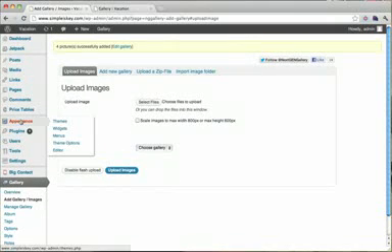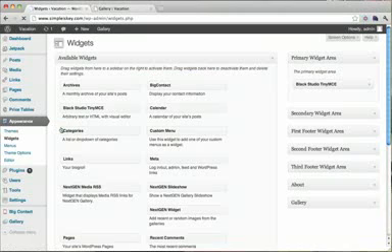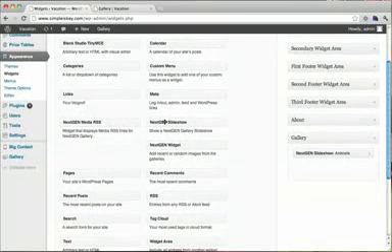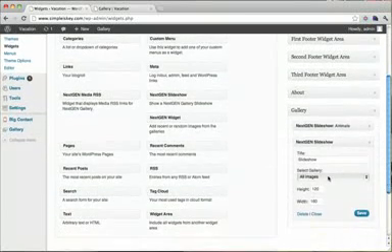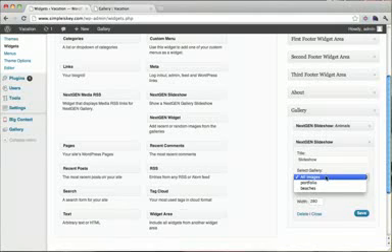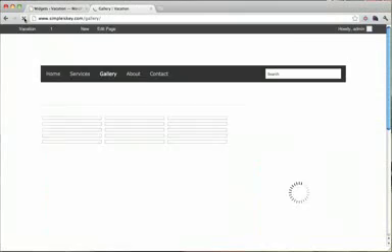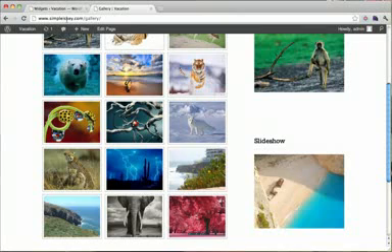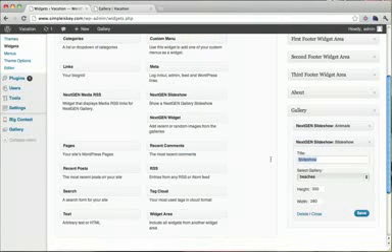So we can go back to appearance, then widgets. And we have our gallery sidebar. Let's slide in another one of these. Let's do the same dimensions, so 300 height by 280, and let's choose the beaches gallery and click save. Now we can refresh this one, and we see that we have animals, and we have this one that's called slideshow, which we want to call beaches. Beaches. Save.